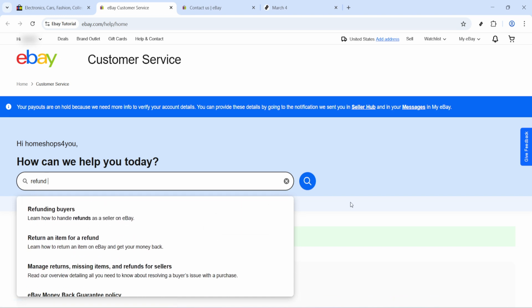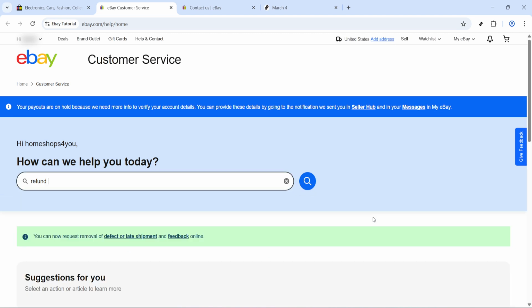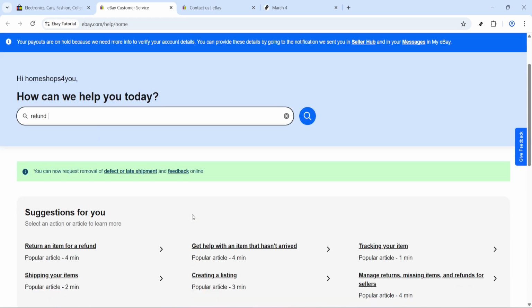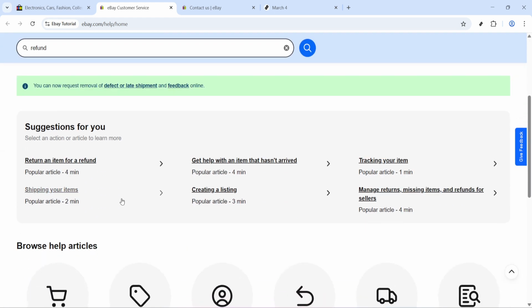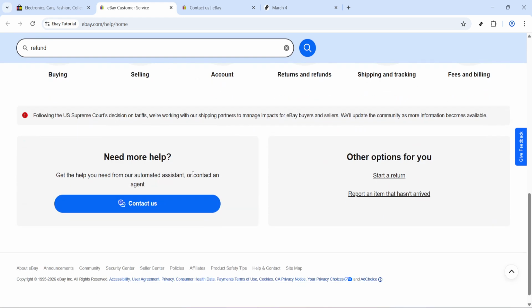Skimming these is worth it. They often answer common questions, and clicking into a relevant article can unlock direct support routes for that exact topic. If you still need assistance after that, look for the section labeled Need More Help. This area typically appears below the suggestions or after you've opened an article. Click the prompt there to move beyond self-service and into live support options.